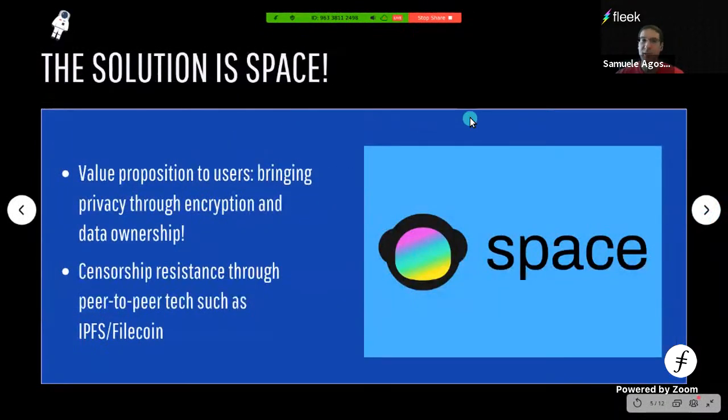So what is the solution? It's Space. The value proposition of Space is to bring privacy through encryption and data ownership. The idea is that you have files, and the custodian of this file is not Twitter or Google, it's yourself. You own the cryptographic keys that allow you to access this data. And also, we run on IPFS and Filecoin.